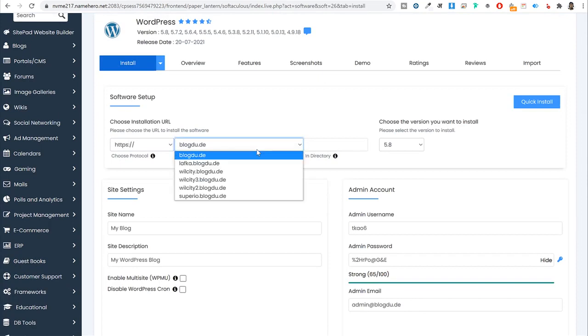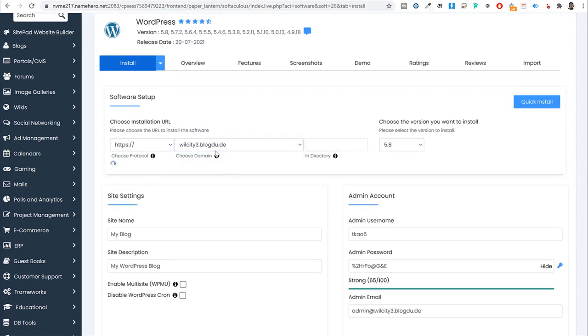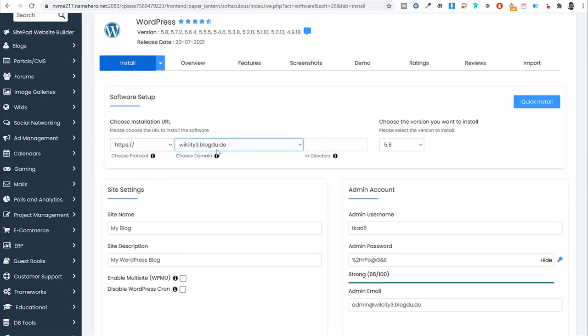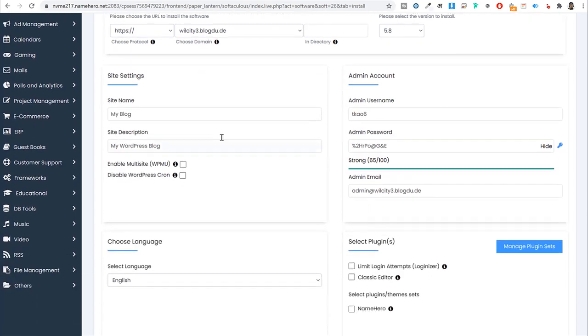And from here, select the domain name that you want to use. So we want to use this domain name, wilcity3.blogdoot. And make sure that under in directory, this is empty. If you see anything typed in over here, just delete it. Now you can change your website name and your website description. So let me just name my website WilCity, and under description, I'll type in listing website. Obviously, you can type in something else if you want.